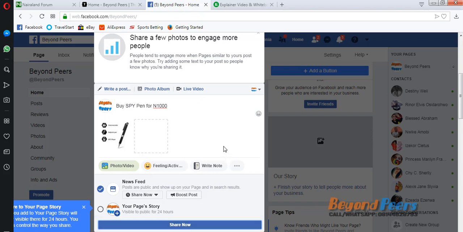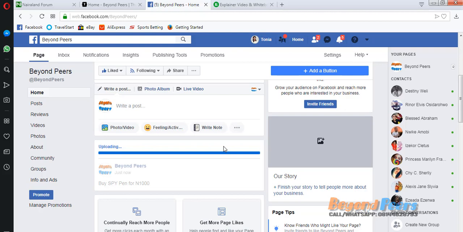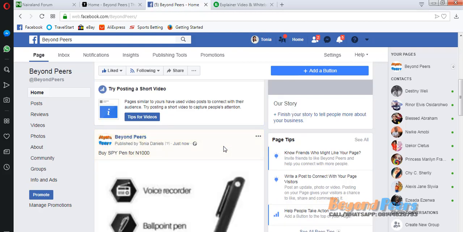Now, do you know that once you share this particular information, Facebook will just show it to, let's say, 2% of your fans. If you have few fans, maybe all might see, but when you begin to have so many followers on your Facebook page, Facebook will show it to just a few people. So they would want you to promote this particular post so as to have a wider view.